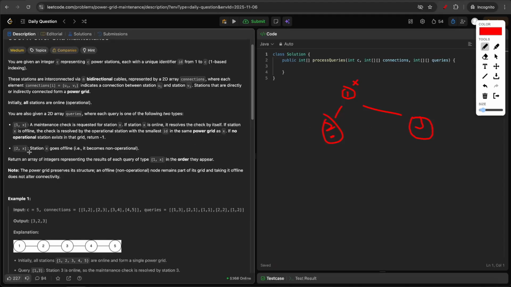And you have the second type of query, which is 2 comma x. So you will be given station x and you just have to make the station go offline. Suppose the query is 2 comma 3, then that means station 3 will go offline. And at the end, you just have to return an integer array which will store the results of the type 1 comma x queries in order. So for 1 comma x, whatever station resolves the maintenance check will be added to our answer. And for this type of query, we don't need to add anything to our answer.